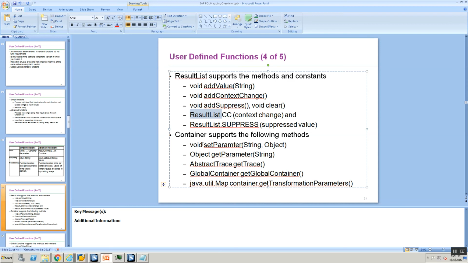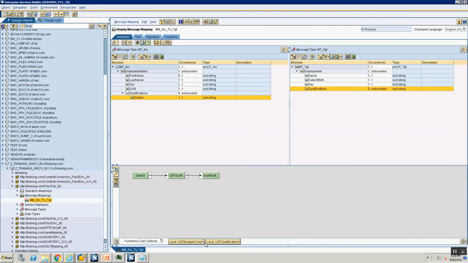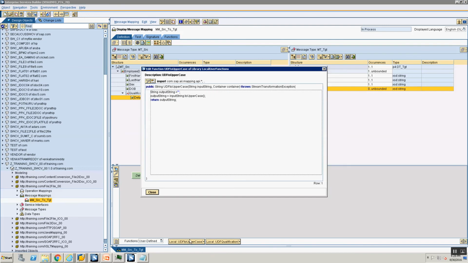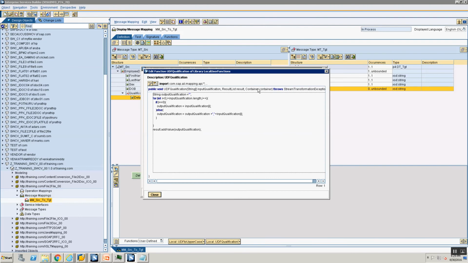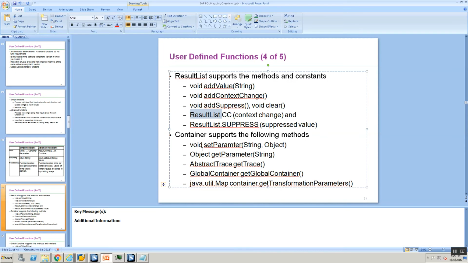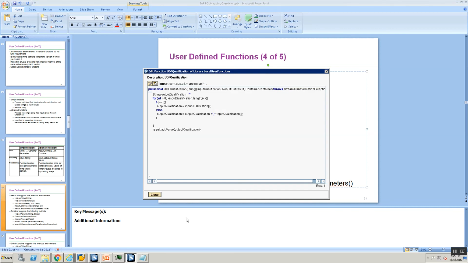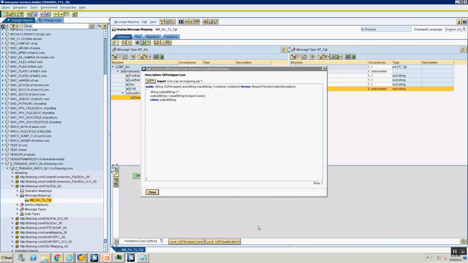Okay. The container object also enables you to access multiple things. What do we mean by container object? If you go to your user defined function and say edit function, you see there's something called container. It will be there for both the functions. What is this container? The container enables you to access multiple parameters. It enables you to set trace statements. It enables you to access global containers and so on. So now we will look at an example of setting trace statements within your user defined function.